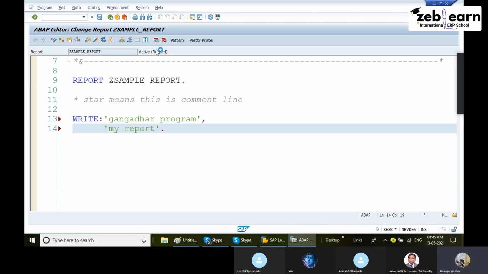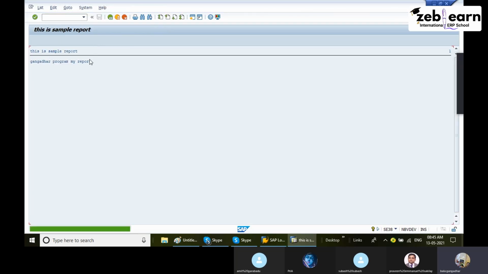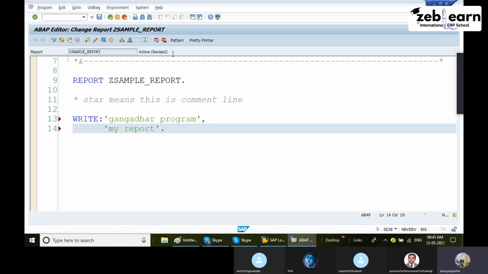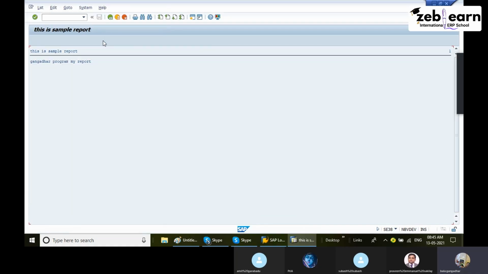It should be printed, but I did not activate, no? That's why, because I directly executed. I have to activate it. A revised version is there; if it is a revised version and we directly execute it, it will take some time. That's why you have to activate first, then execute it. Activate means you have to run this symbol, Control plus F3. Now it is displayed, my report. First, when there is a revised version, you have to activate, then continue, then with the active version, if you execute, it will immediately show output.